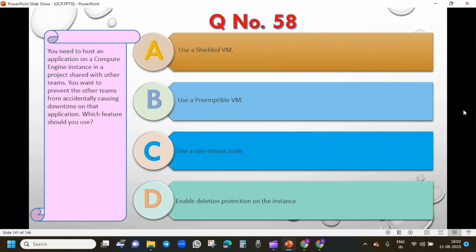You need to host an application on a Compute Engine instance in a project shared with other teams. You need to prevent the other teams from accidentally causing downtime on the application. Which feature should you use? A. Use shielded VM. B. Use preemptible VM. C. Use a sole tenant node. D. Enable deletion protection on the instance. Option C is the correct answer.